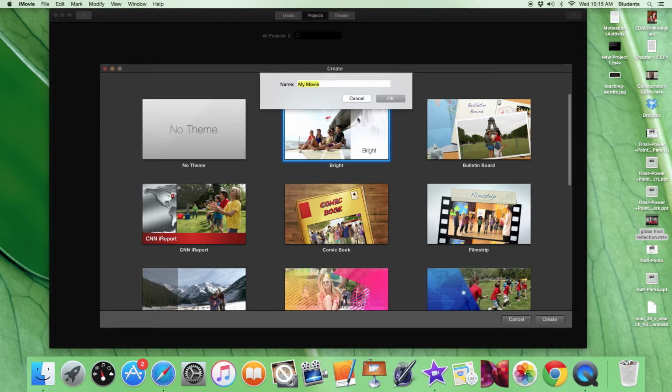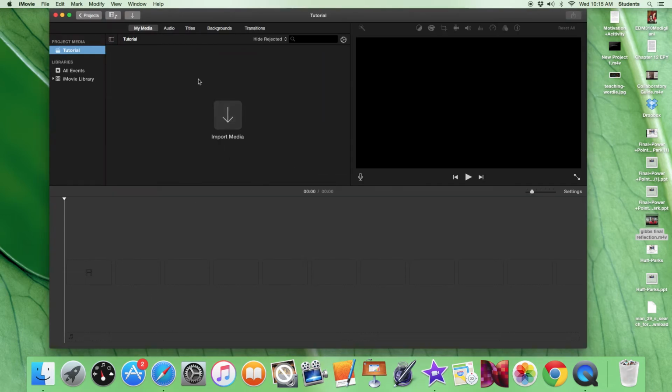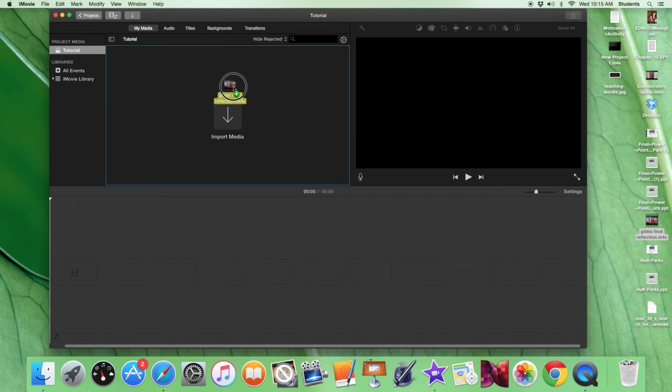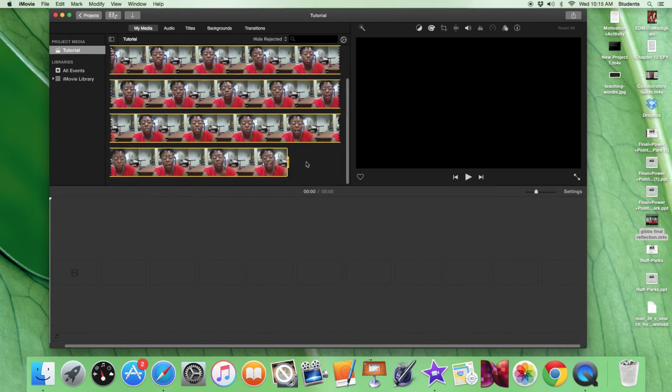Create. You're going to title your movie. So in this case, we'll do tutorial. Okay. So there's two ways you can import your media. This area down here is your editing bar. This is just holding your media. So you can either drag from the desktop here, and this is your whole movie, or you can also import media with the arrow.